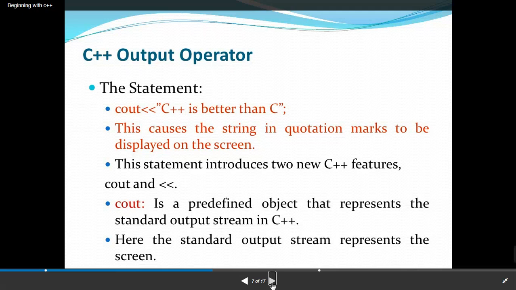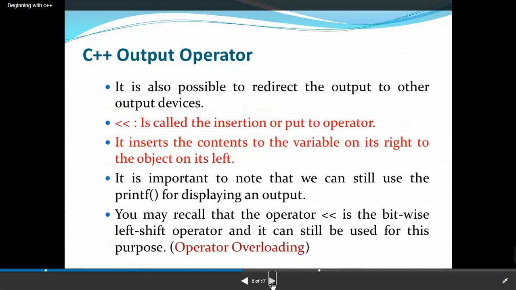Okay, cout is a predefined object. The input counterpart in C++ is cin, which is also a predefined object. It represents the standard output stream in C++. So we include the preprocessor file, hash include iostream, which contains cout and cin. Okay, go to next.